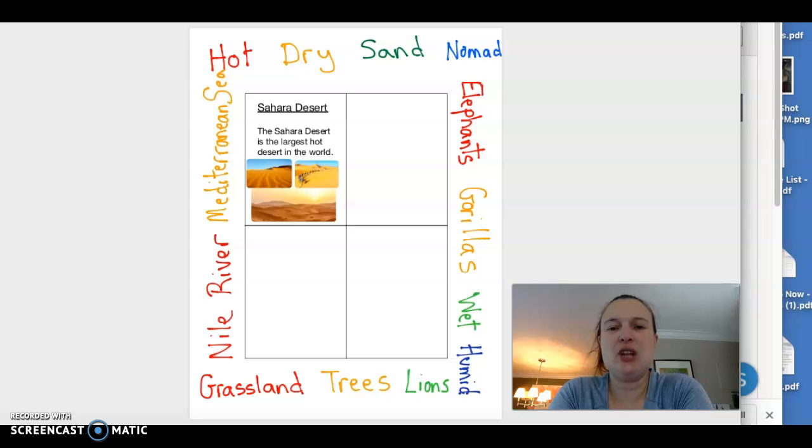Please reach out to me if you need some more directions. The main idea is I'm looking for the keywords going around the outside, and then for you to write about 4 of the different regions. Tell me a fact about 4 of the different regions and then some pictures. Can't wait to see your good work.